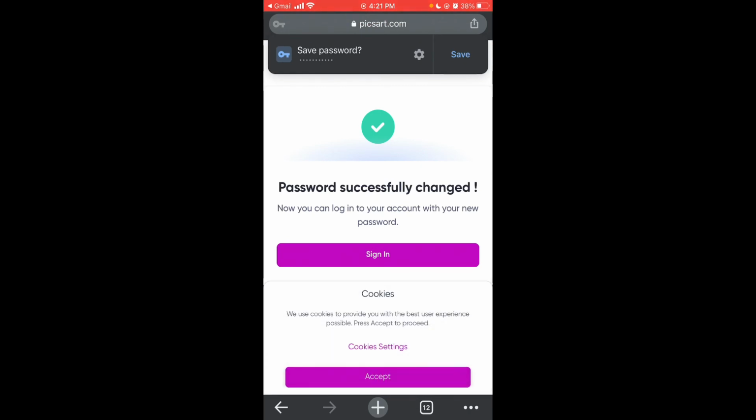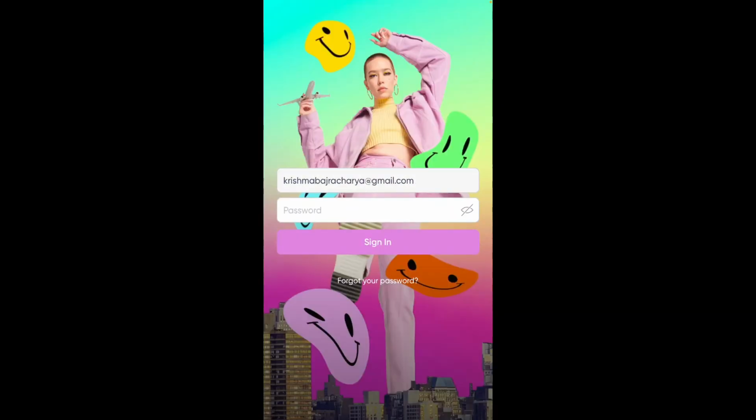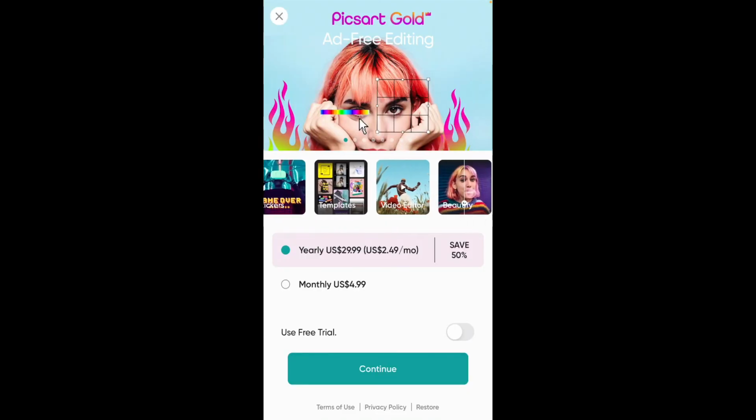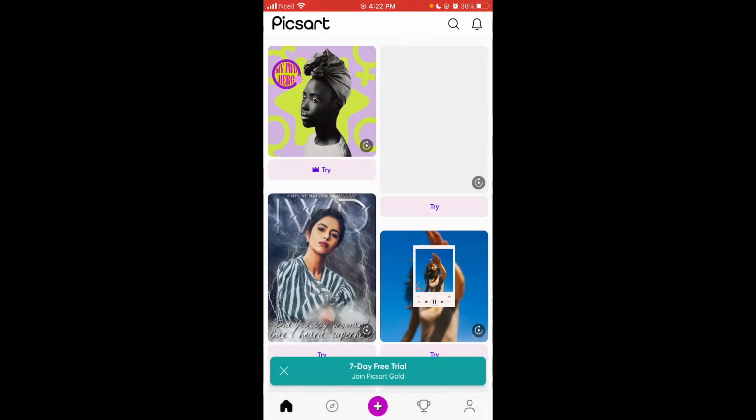Now go back to PicsArt login page and then try to log in again, entering your new password. Enter your email again, then type your new password that you have recently put. Then tap on Sign In. Now you have successfully recovered your account.